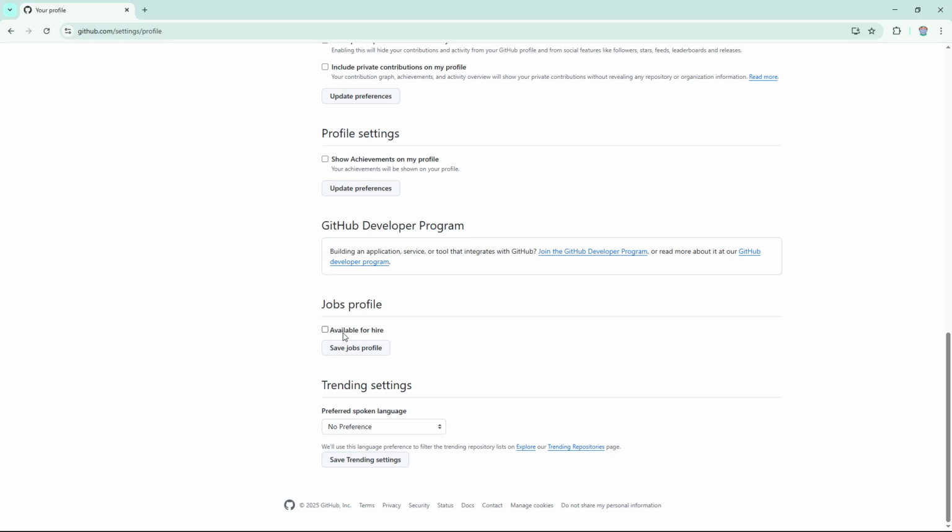After unchecking the Available for Hire option, ensuring this change in your profile settings will be saved is a crucial step. Look for the Save Jobs Profile button, which is typically located towards the bottom of this section. Once you've spotted it, give it a click. By doing so, you're confirming the changes and ensuring your profile reflects your current job-seeking status.